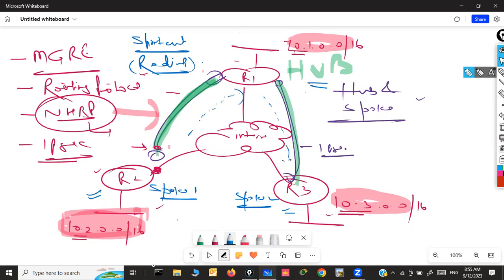But now R1 understands there is a better path to reach R3, because we are all in the same IP network or subnet. The tunnel interface IPs, let's say you have assigned 192.168.1.2, 192.168.1.3, and 192.168.1.1, are in the same range. I'm not talking about the physical interface IP. So R1 understands we are all in the same network.